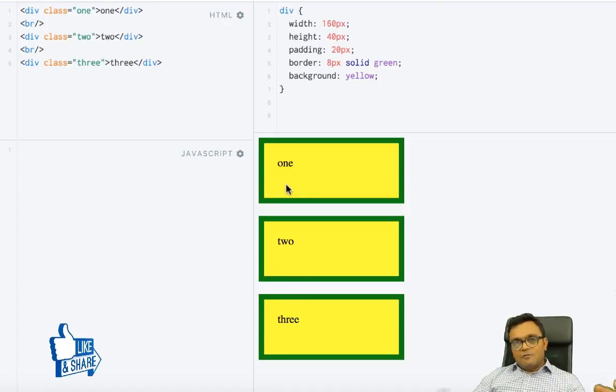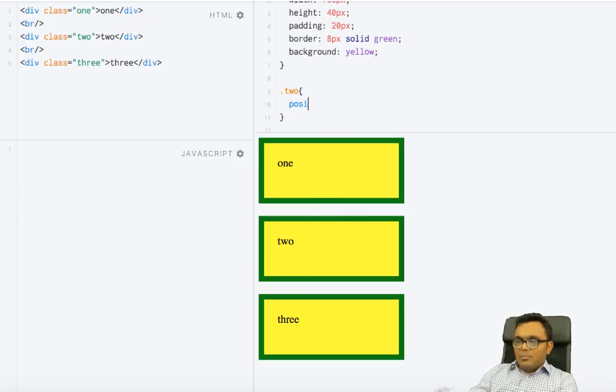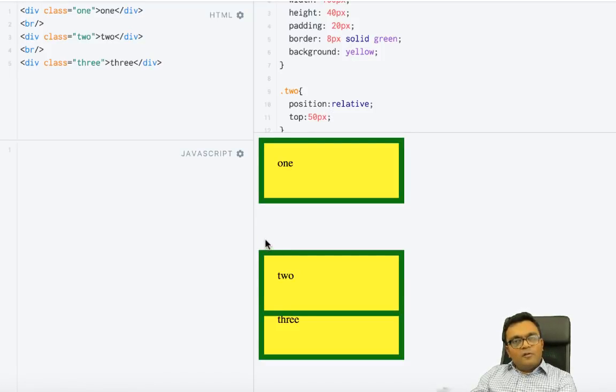It goes by the natural flow, which means the first element will stay there, and the second element will come after it in the natural order. That's what static really means. Now, if I change the second one to position relative, nothing would happen. But if I apply some top, left, right, or bottom, let's say top 50 pixels, and run it, it would move 50 pixels down from its original position. Top means it will have a 50 pixel gap at the top.